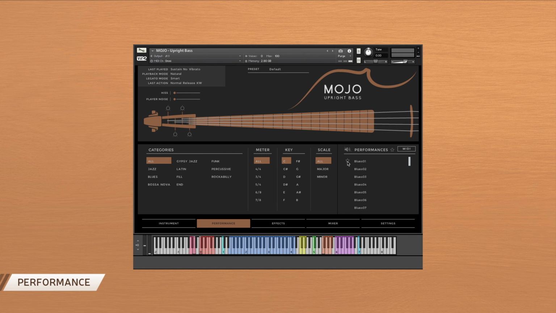Let's check out a few more performances by narrowing down our search results. Let's select Jazz, 6/8, and also let's only show performances in minor keys.